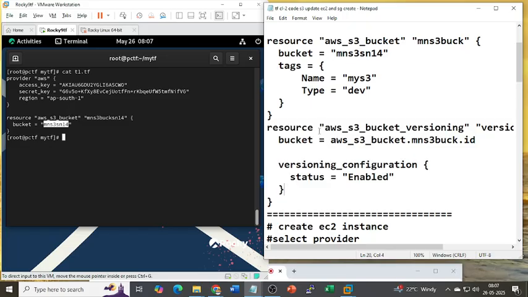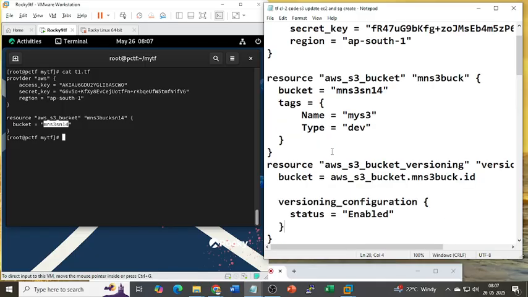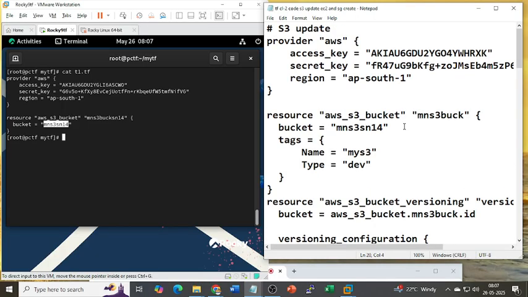So this is the code. Everything in the code is available on the website, that is the Terraform site, HCL, HashiCorp site. I'm going to show you how to search it. So let's modify this S3 first.